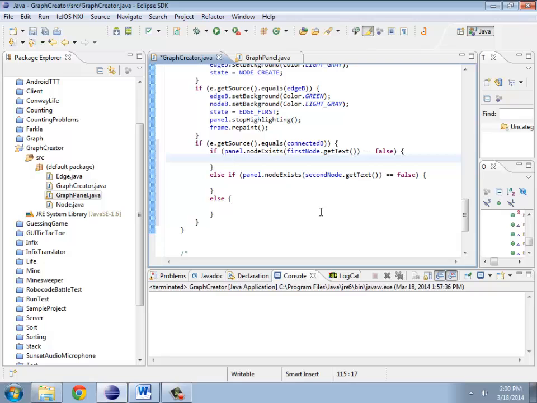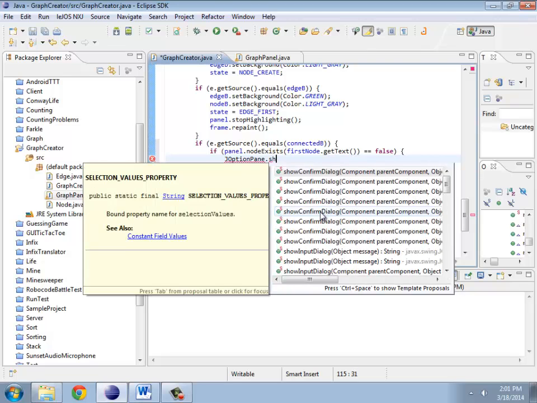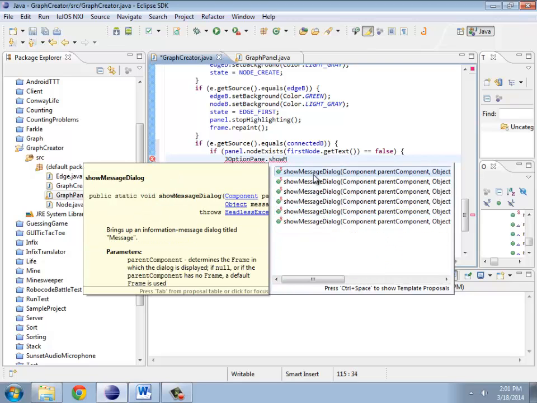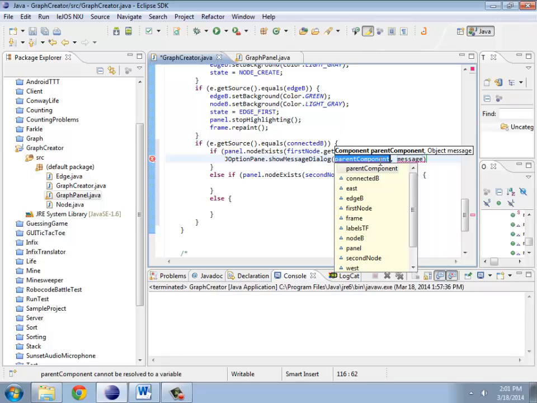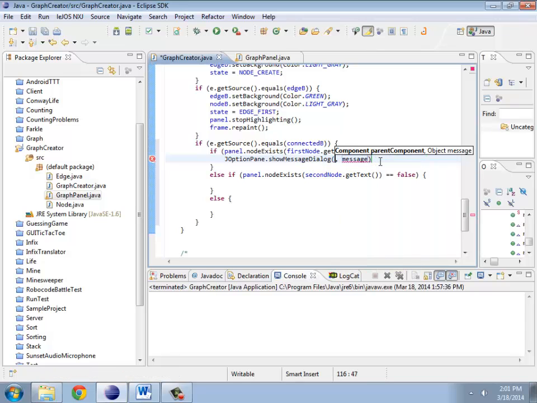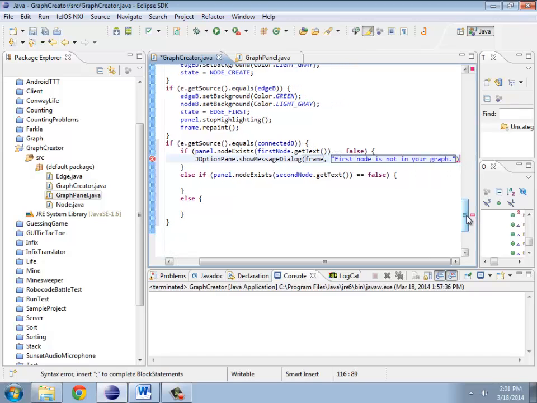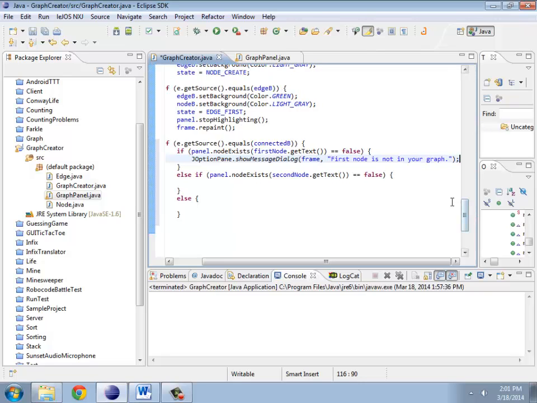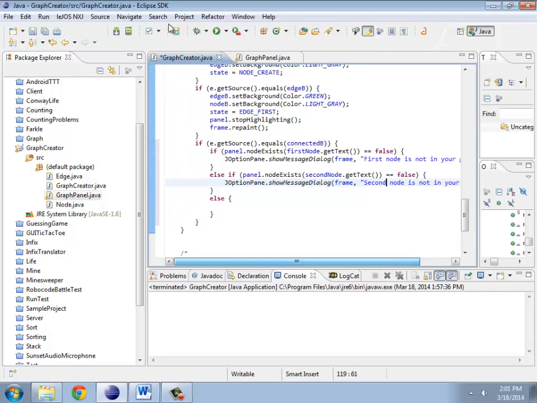So how do I do a pop-up? Probably the easiest way is something called a JOptionPane dot show message dialog. So the way this works is that you can pass in the frame. So the frame is frame, and then the message you want to show. First node is not in your graph. Done. Similar thing here. Second node is not in your graph.